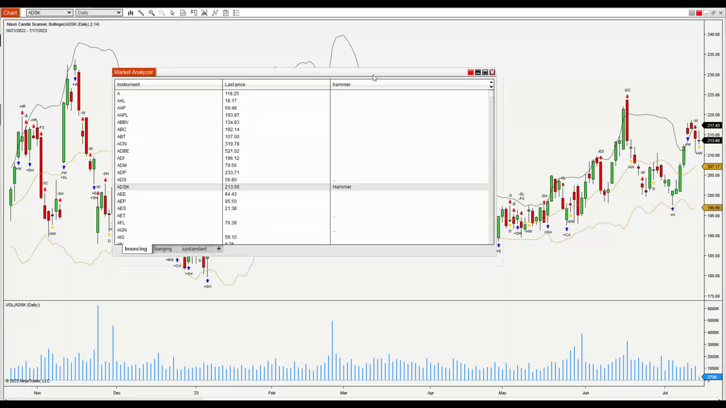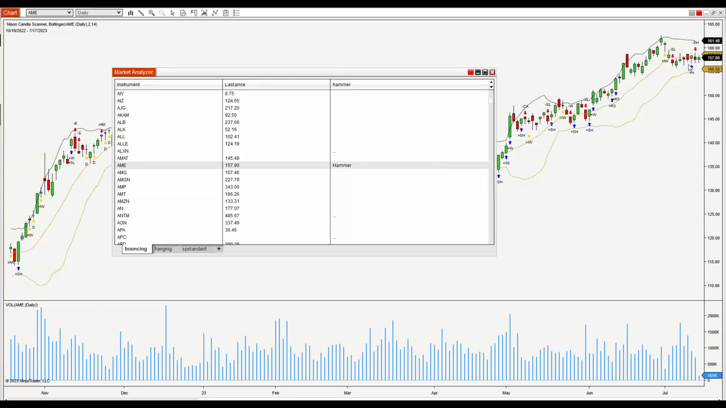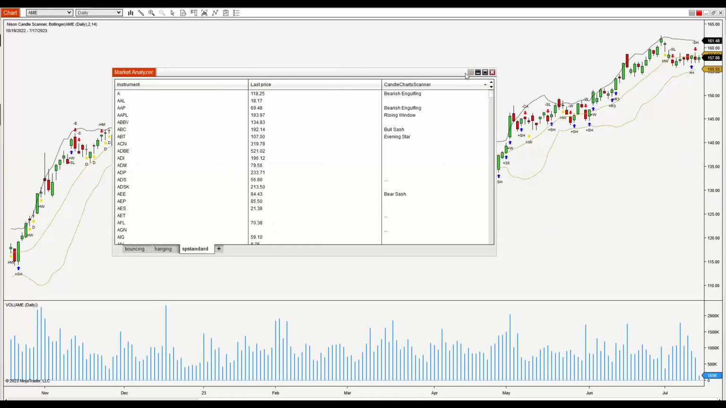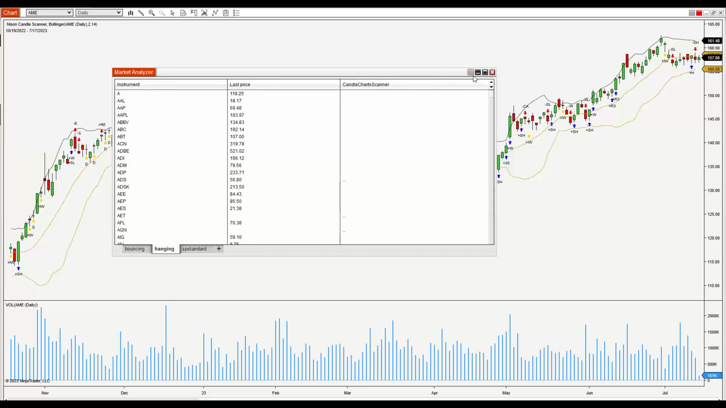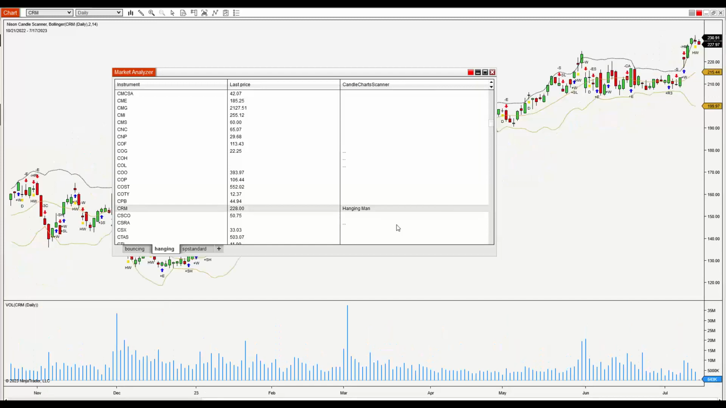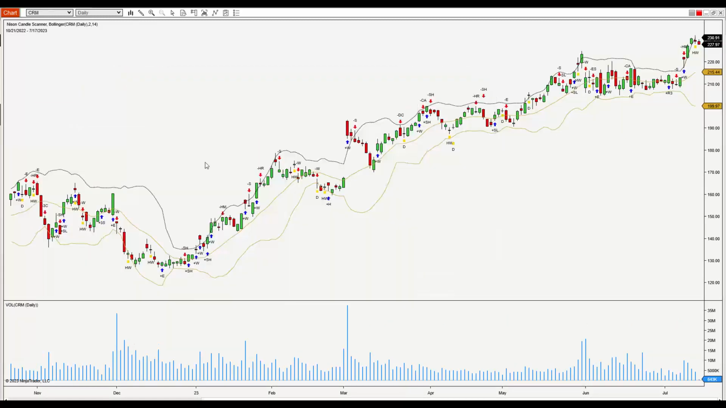So it takes me seconds to identify what was on my market analyzer and then go find it on the chart. Okay, so I'm going to go back and we're just going to go through another one. Here's another one at AME. There's my hammer. Okay, I'm going to just link this chart up as well. I'm going to link up my hanging man as well. And find another hanging man. Let's look at this one. Here we go. Perfect. Here's my hanging man right here.